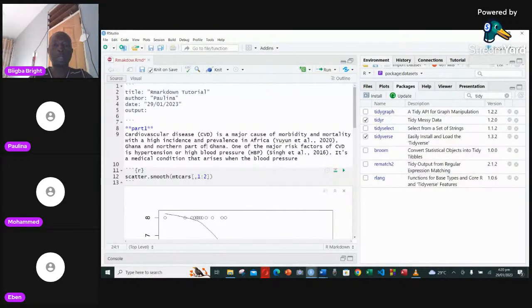R Markdown helps you prepare your report at the same time, at a go. Instead of running your code here and exporting your output to another place, before you begin to explain and open Microsoft Word, no. In R Markdown, you are doing everything at the same time. You open a new script, just start typing, and go ahead.